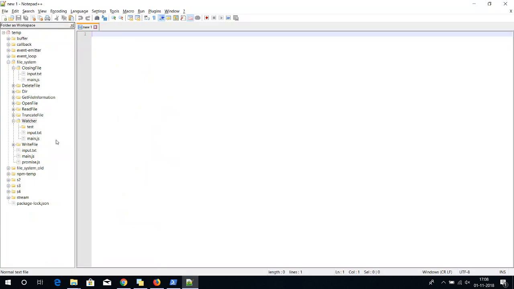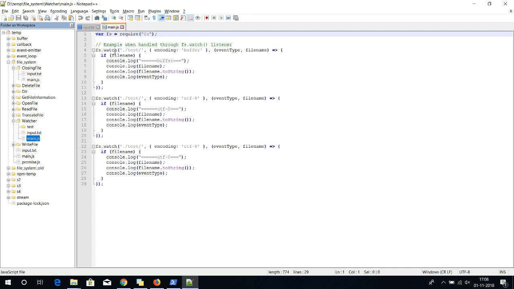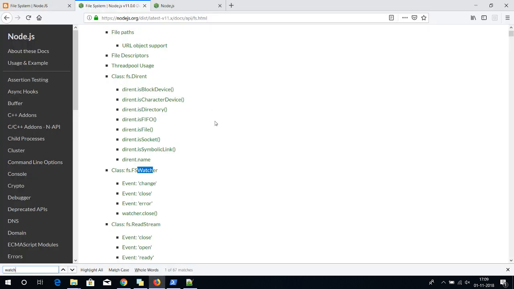How does it work? I just created a folder called test, and I have an input text file, and I just run the program here. I just watch the test folder. If anything happens in this folder, this will inform me what happens in the files, what event type it is, whether it's a change or close or something else, and it gives the file name. It's the watch function.